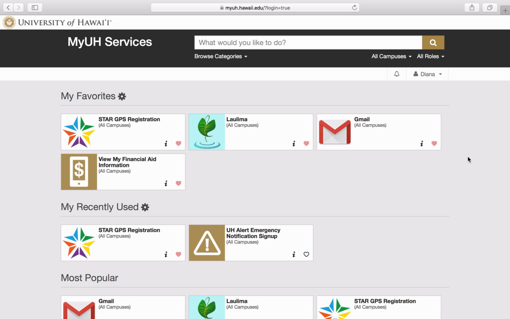This orientation was designed just for students who will be entering the College of Natural Sciences at the University of Hawaii at Manoa. In the last module, I mentioned that we'd be looking more in depth into STAR. STAR is your degree auditing system, your academic planner, where you look at your notes from your advisor, and it's how you register for classes. It's pretty important. So let's jump right in.